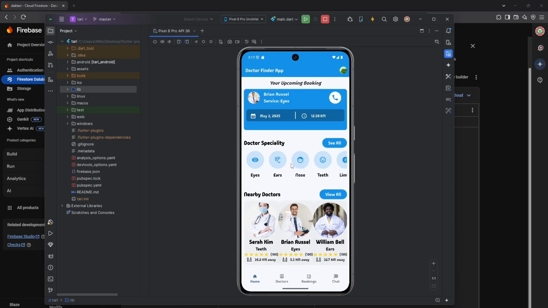Okay, so once you are signed in successfully to the application, as you can see at the top here, we get an upcoming booking with this particular doctor, the date, and also the time. And then we can get the different specializations of the different doctors here. And then we can see the nearby doctors here. And as you can see here, it's calculating the distance from where we are. For example, for Sarakim here it's just 6.2 kilometers. For the other one it's 5.3 kilometers, etc.